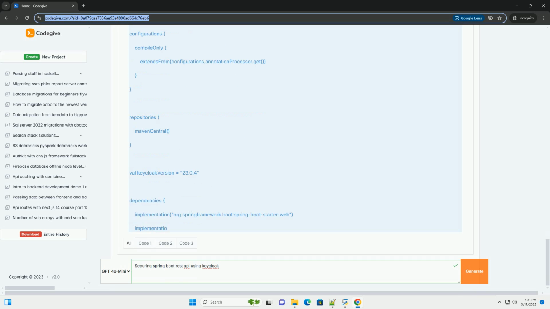3. Access the Keycloak admin console. Open your web browser and navigate to http://localhost:8080. Log in with the username admin and the password admin.